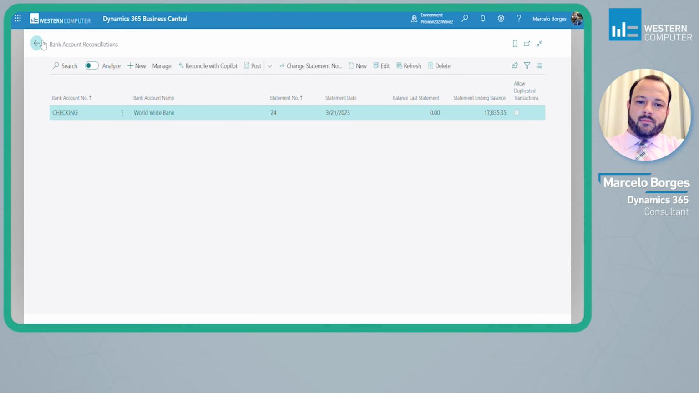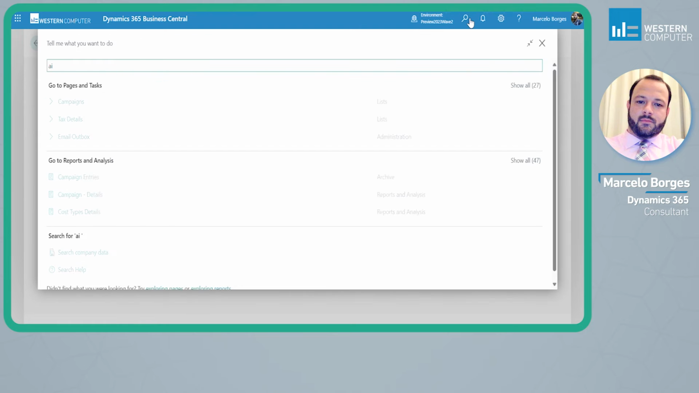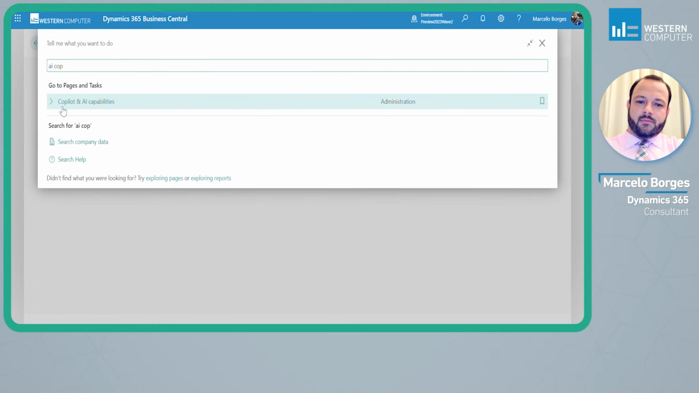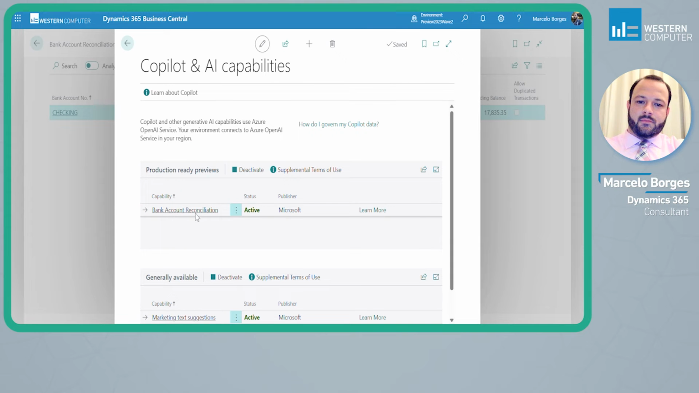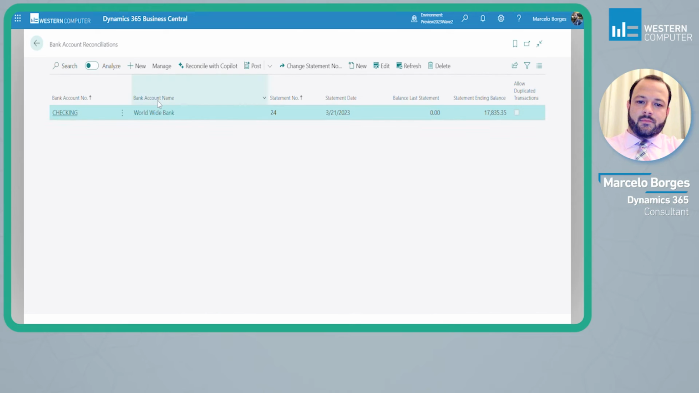And the next thing, you have to make sure that you go into AI and Copilot capabilities, or Copilot and AI capabilities, and make sure that the bank account reconciliation is active, okay? Once everything is set up, now we can go ahead.